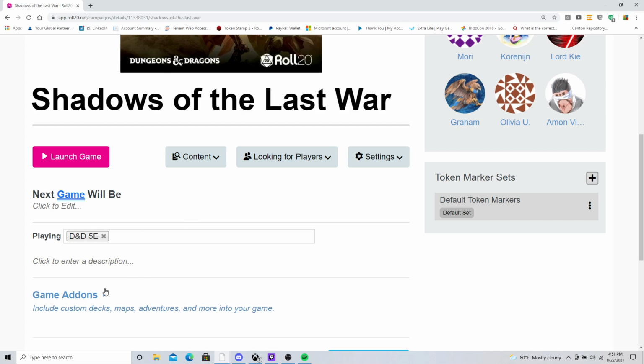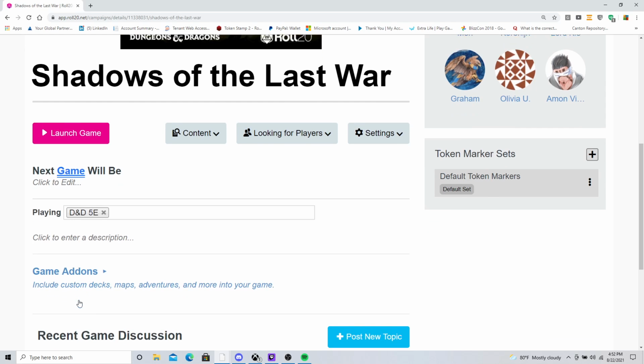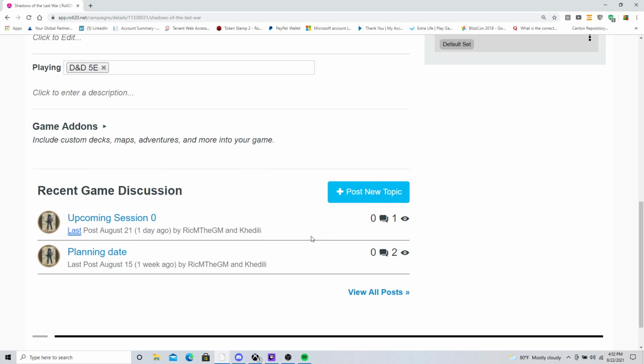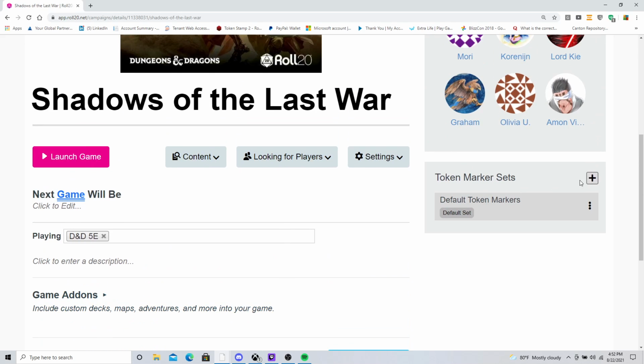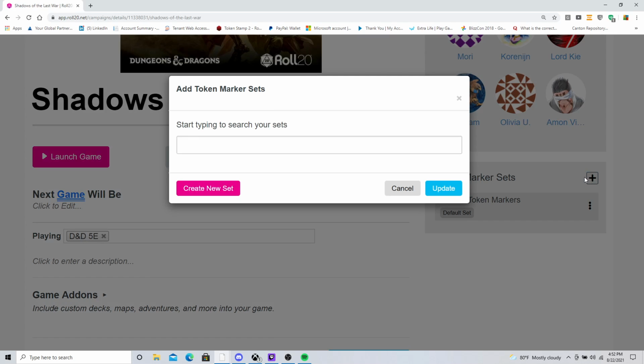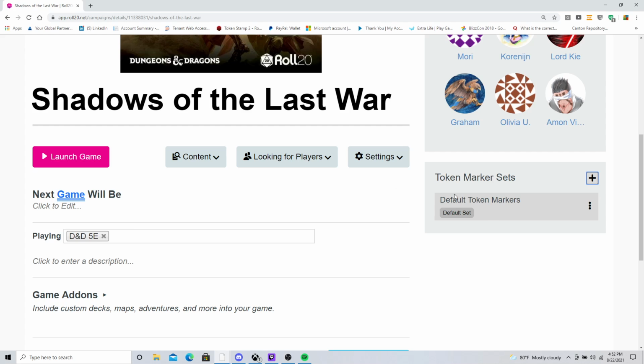Then, you can do any add-ons. So if you buy any add-ons like modules and maps and other things, you can make those active in the game add-ons. And then you can post updates about when the next game is going to be, letting people know about what's going on. You also can enable tokens. So, for instance, if I wanted to create a set of tokens, I can do that.